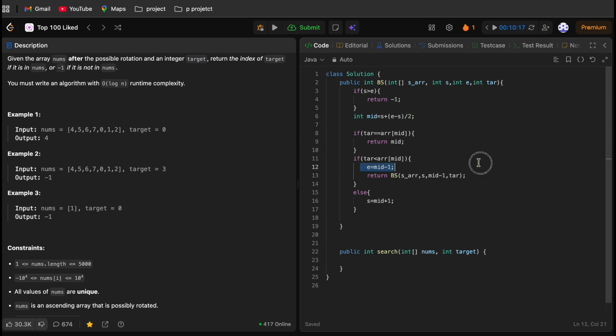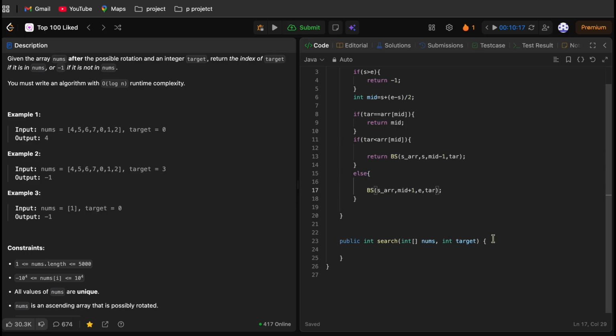So we don't need this statement, because we are already passing mid - 1 to our end, so there is no need to do that. Similarly here also we don't need to specify our start, just change our start here only, that it is mid + 1 and this is our end. Okay.